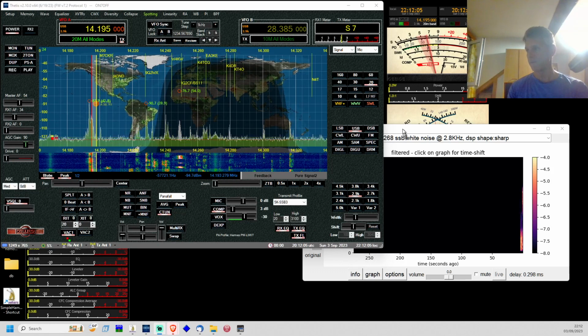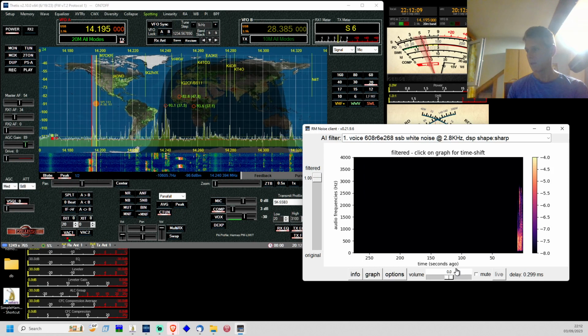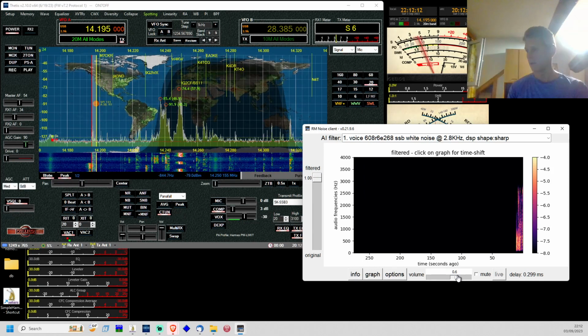CQ, Mike, Sierra Victor Mike Mobile, Sierra Victor Mike Mobile, CQ.